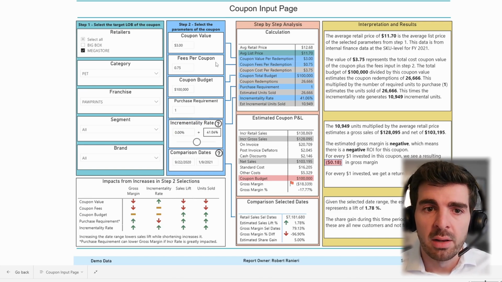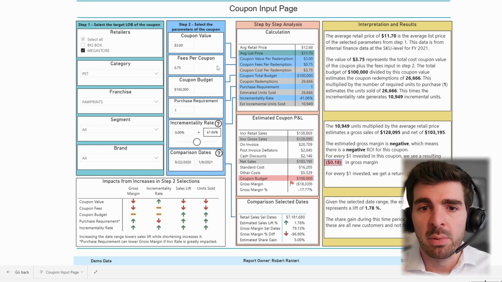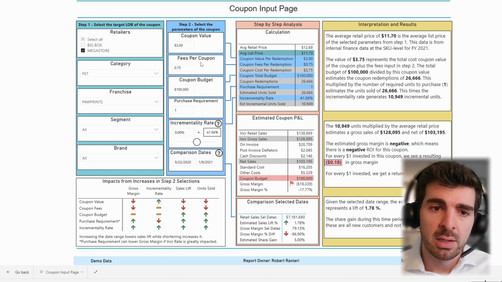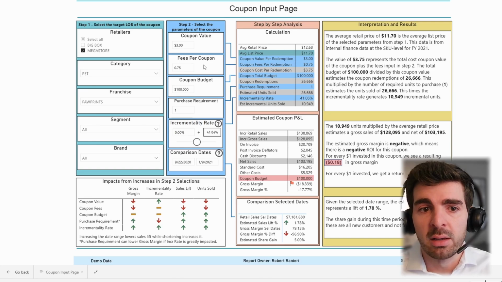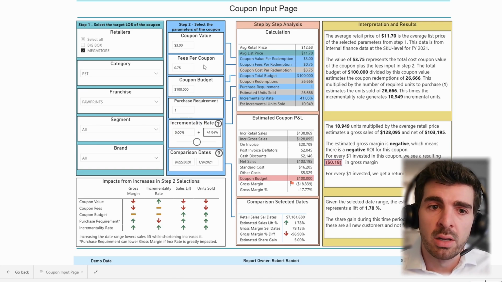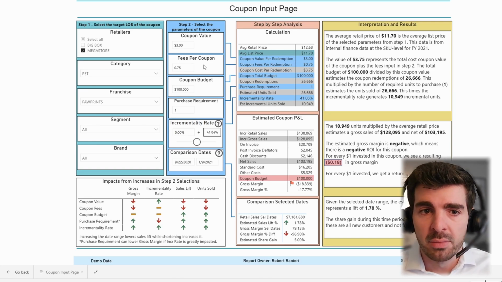Now the fees for coupon is what is being charged by the coupon company. While the customer will see the $3 price tag, it costs the company that I'm representing 75 cents just to run that coupon and have that redemption go.